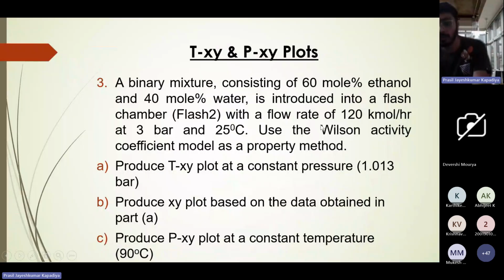Okay, I would like to first stop. Can we use an ideal model here? We can't use an ideal model here, right? Because ethanol-water is not an ideal solution. So we can go for many other property methods like NRTL or UNIFAC. Here we are using the Wilson activity coefficient model.